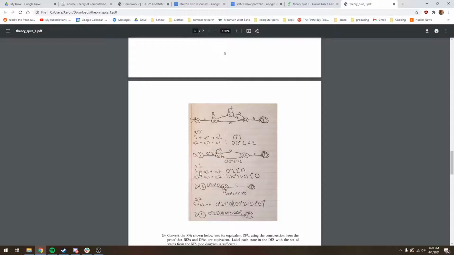And now we want to get rid of Q1, so we do the same thing from S to Q1 to Q2. We want to remove that one, so that's 0 star 1, 1 star, 0. And then for this one, where you go Q2, Q1, Q2, we do this regular expression, 1 star, 0. And that's it.